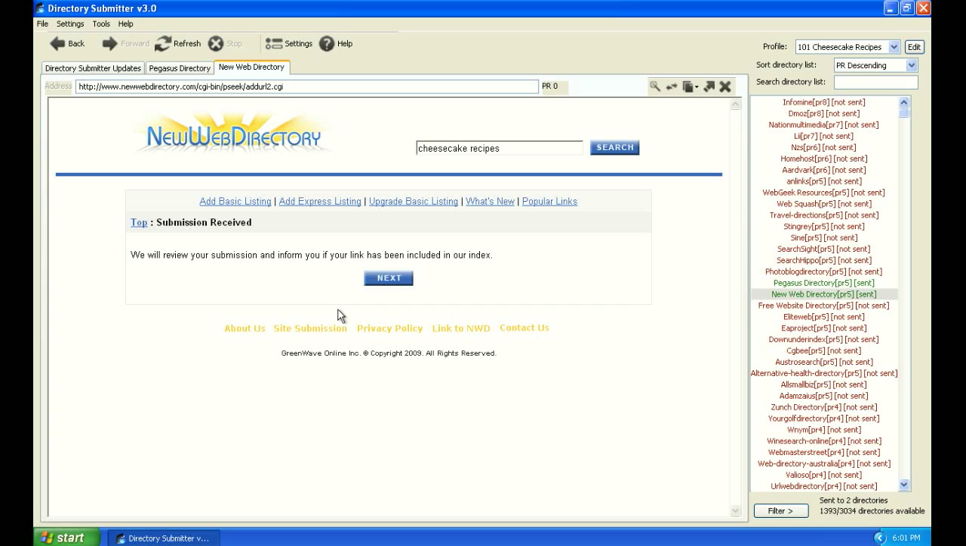So the next step after this is simply to go through the directories on the right and submit to the directories that you want your website to appear in.